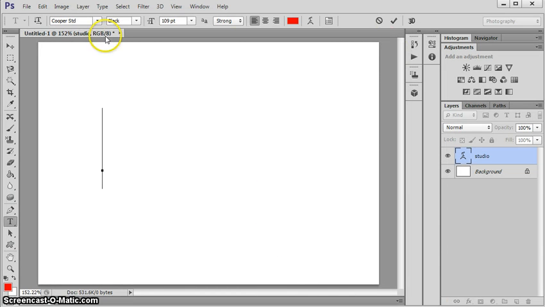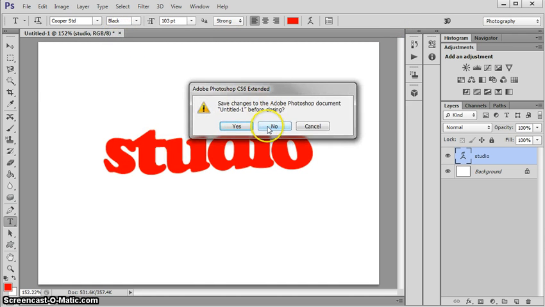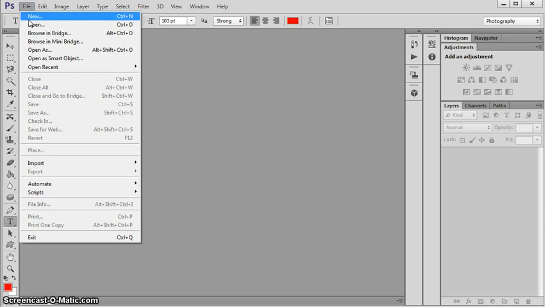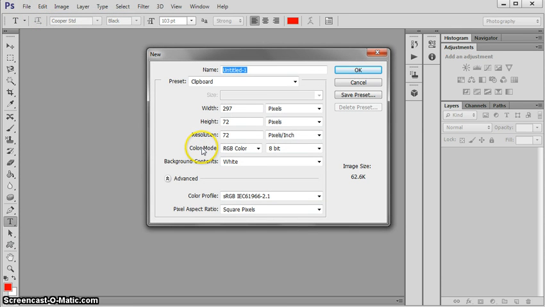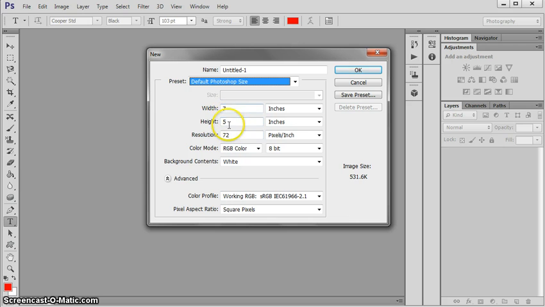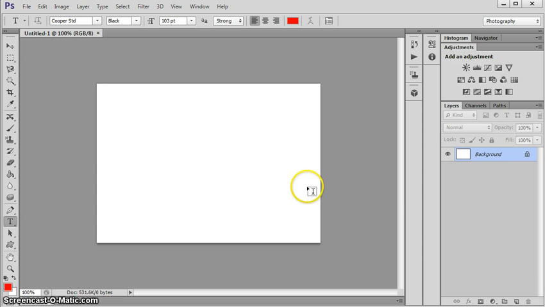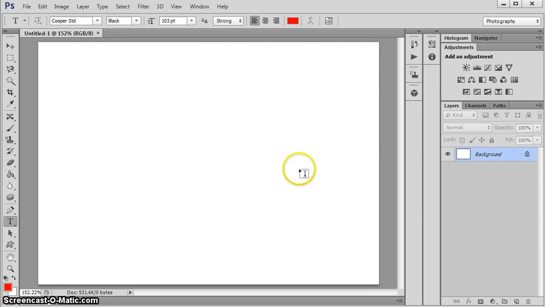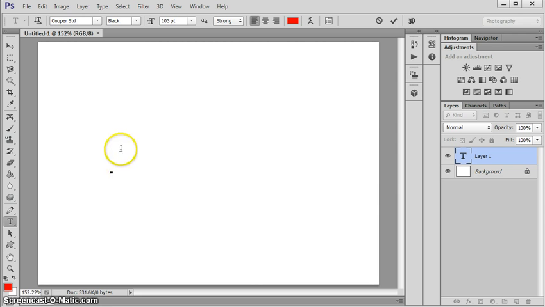Alright, let me start over here. I'm going to go to File, New, because I just want to create a piece of text. I'm going to go to the preset and choose Default Photoshop Size. So it's 7 by 5 inches. The size of the document doesn't really matter right now. Control 0 to fill up the screen here. In the toolbar, I'm going to press T for text. Once I click inside, I'll get a flashing cursor indicating that it's ready to type.